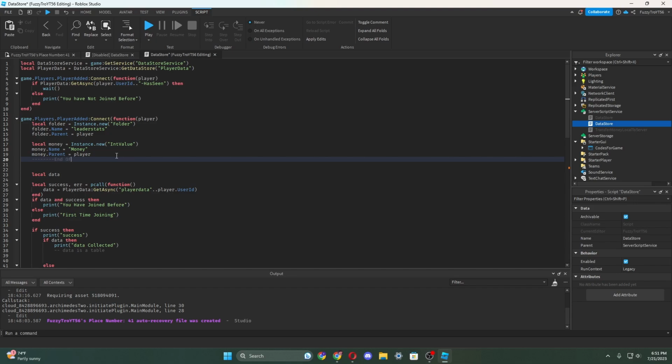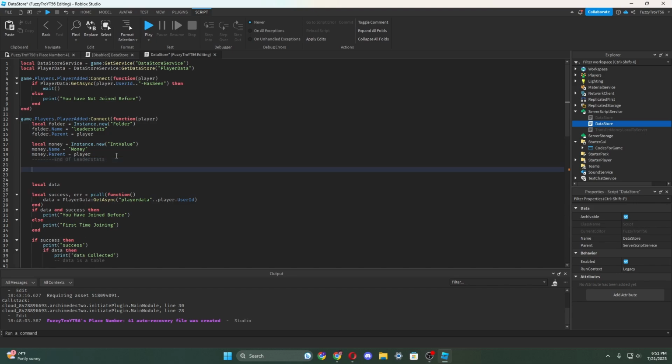So that's the end of leaderstats. And now what we're gonna do is create a new folder for a bool value which will save. That's why we're using the data store, because it will save. So that means you can only use the code once. You can't just keep infinitely doing it and getting unlimited money, right? Because that's not very good.